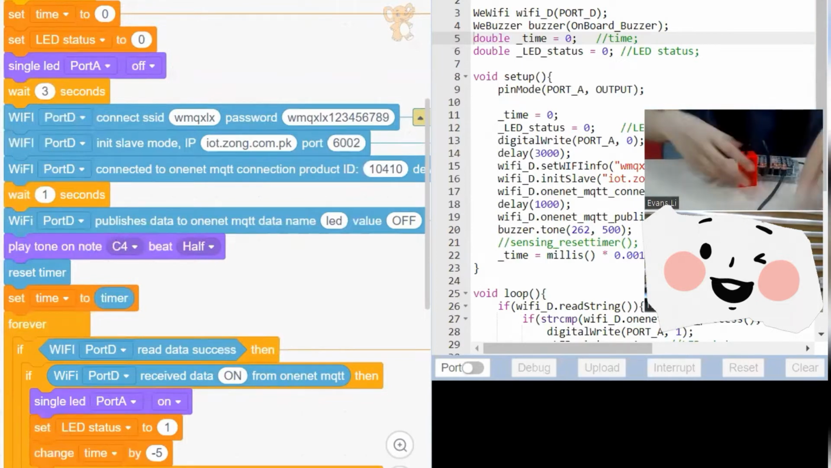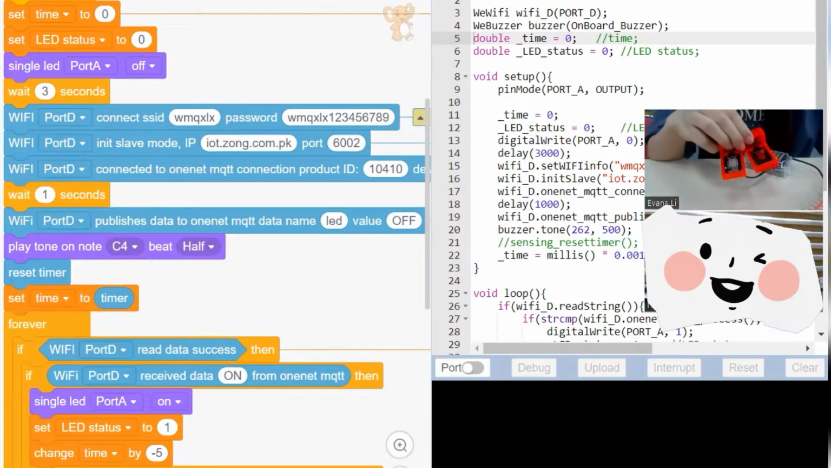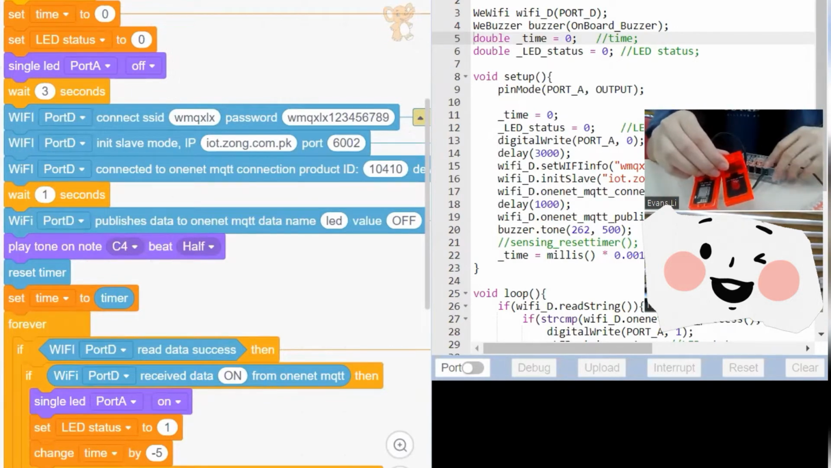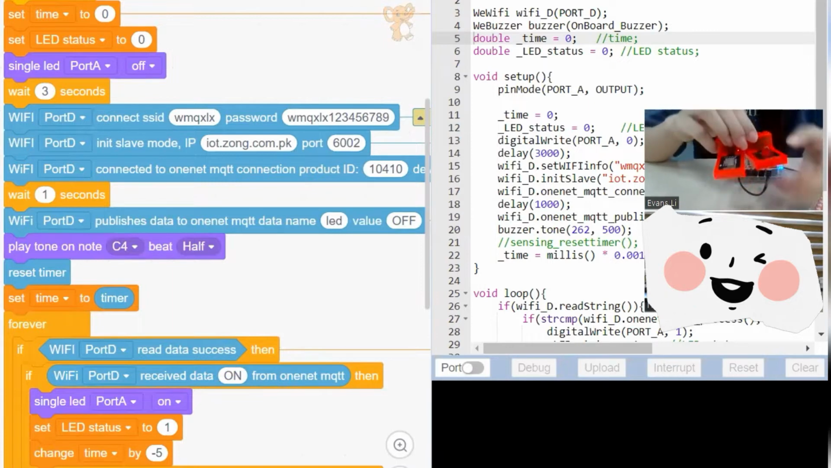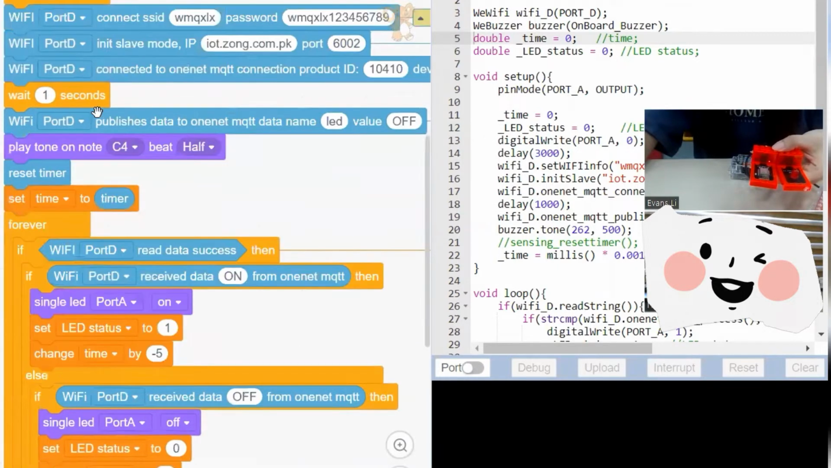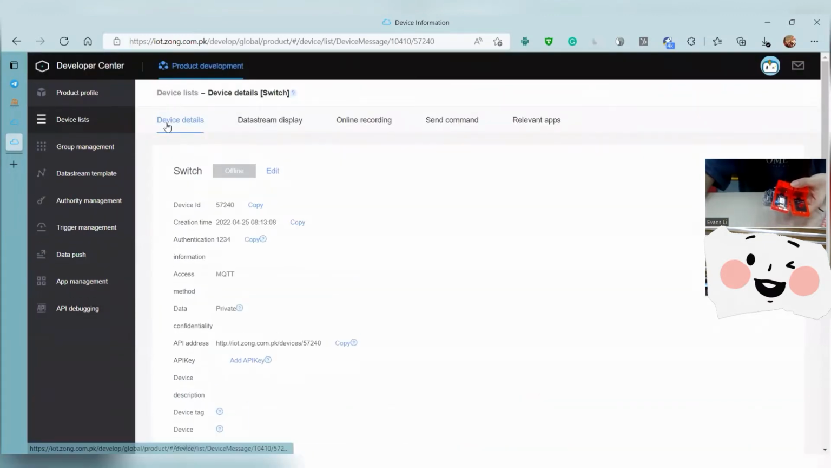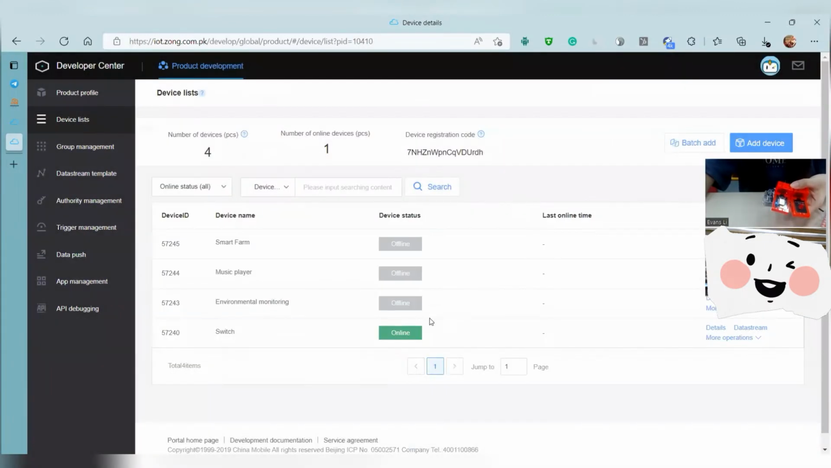I can remove it and just see here. This is the on its own. As the program, when connected, it will play a sound. Okay, now it's connected. Then let's see on the device list. You see, now it's going online.